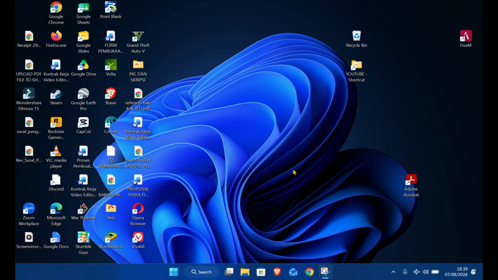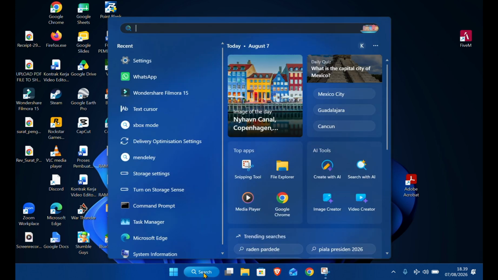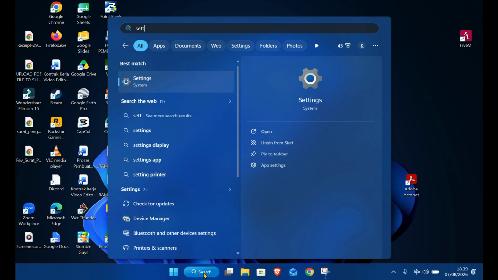In today's tutorial, I'm going to show you step by step how to turn on and customize contrast theme in your Windows 11 PC. It's going to be a very easy and simple tutorial. So first, on your desktop, you can go to your settings. I'm going to search for settings and hit enter.